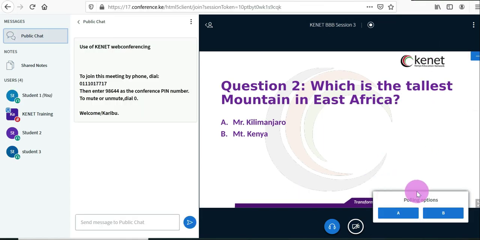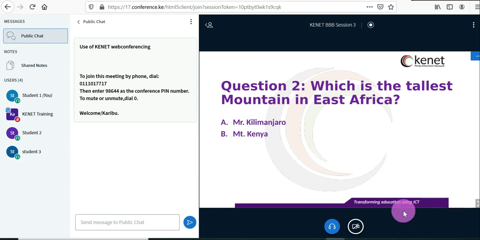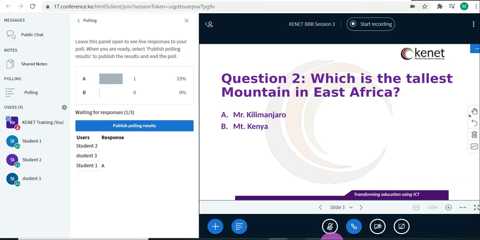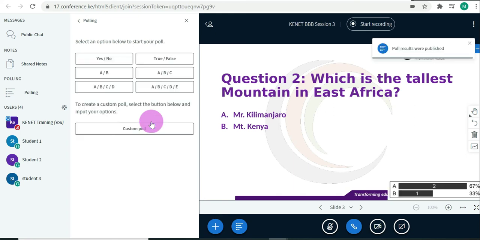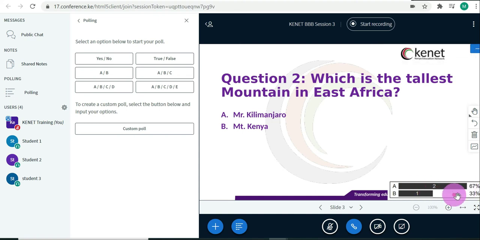This is the view the participant will have and they can vote. Back on the moderator view, you'll be able to see the different responses that the students have voted, and you can also see what kind of answers that they have given. So you can now publish your poll and that is the view that you'll have of the number of votes and the percentage based on the number of votes cast.